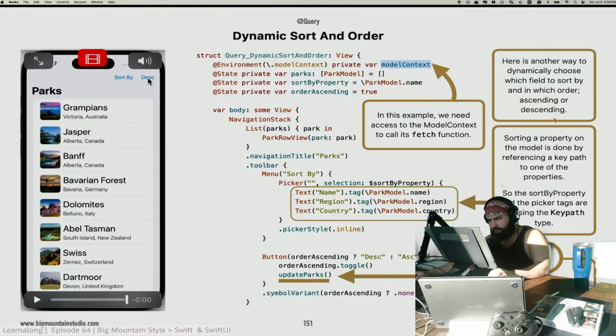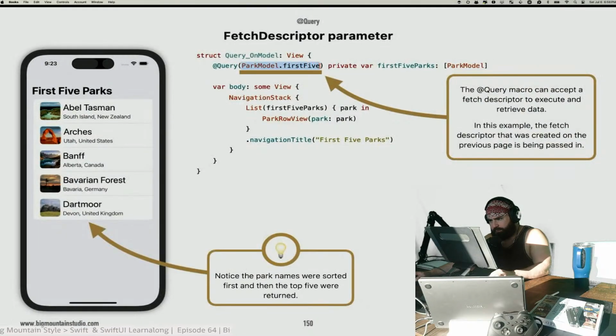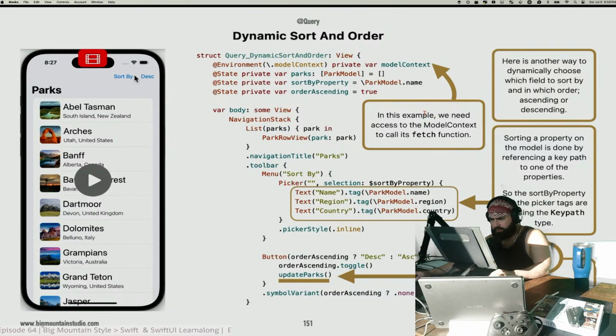Here is another way to dynamically choose which field to sort by and in which order, ascending or descending. Sorting a property on the model is done by referencing a key path to one of the properties, which they told us this would be an example of. The model and then the property. So the sort by property and the picker tags are all using the key path type. Oh, and I think that's what the escape character was for. That's how we write a key path effectively, so it's not an escape character in that sense.